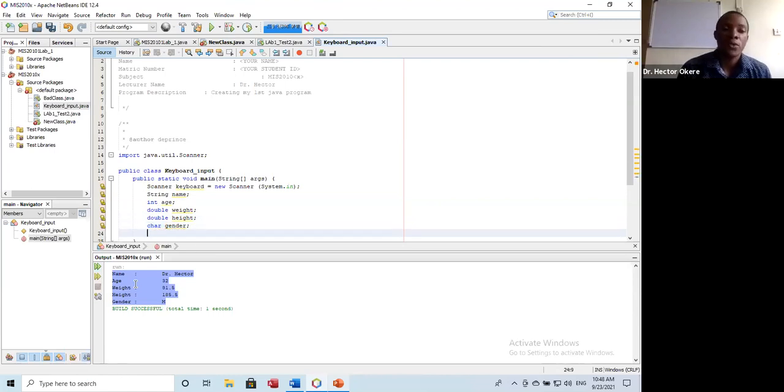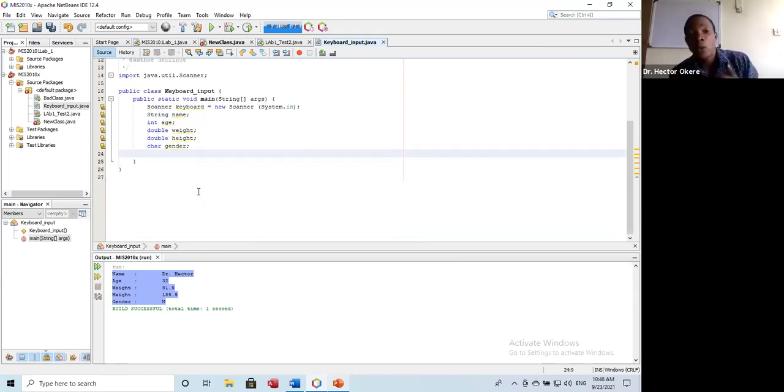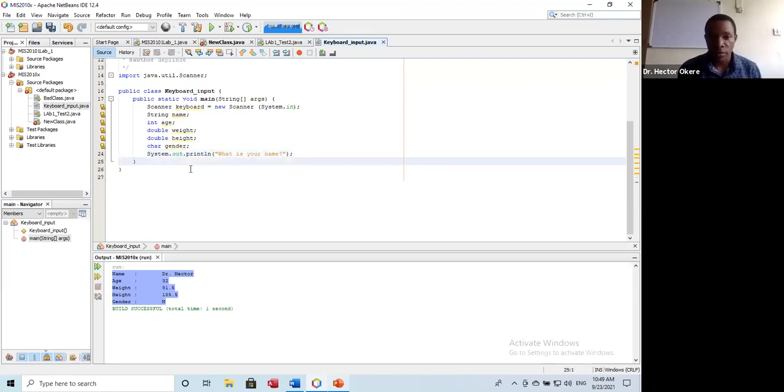Okay, so now we want the user to tell us this information. You see, the first part we did System.out.print. We already declared each information, but now we want the user to tell us this information before we can print. Okay, then we have System.out.print line. What is your name? So now you ask the user, what is your name?